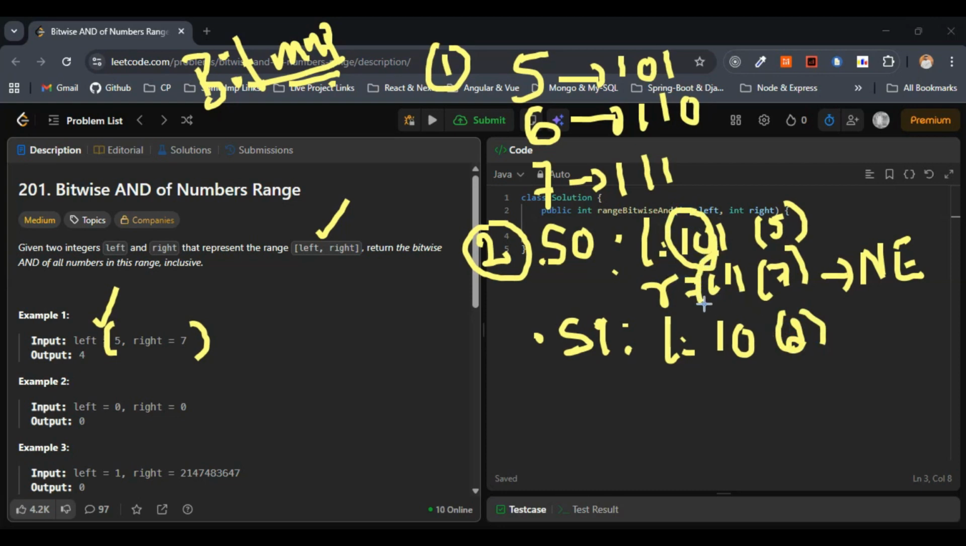And the right becomes 11, since we have shifted right and dropped the last digit already. 11 is nothing but 3 in normal digits. So this is also not equal.